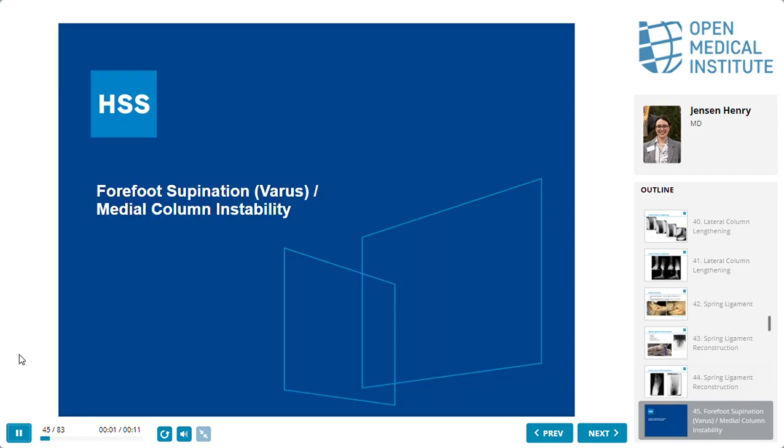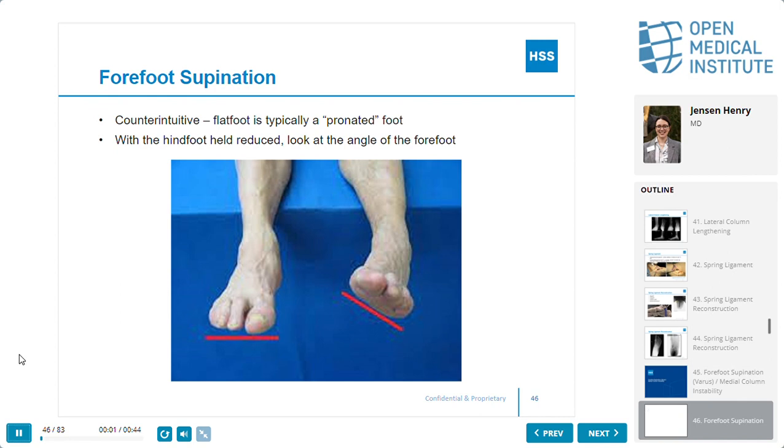So the next thing we'll talk about is forefoot supination, or varus of the forefoot, or medial column instability, all different phrases to describe the same phenomenon. And it's really counterintuitive, right? Because when we talk about a flat foot, we always say the patient is pronated. And this is actually the opposite of that, right?